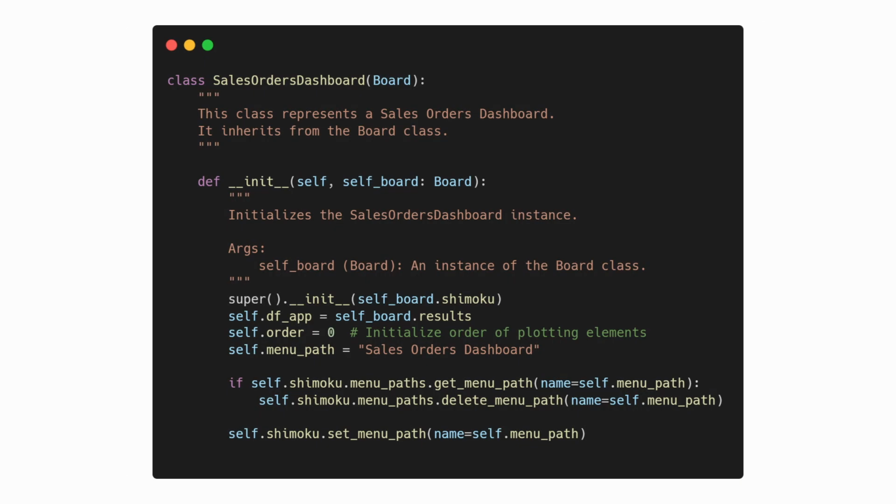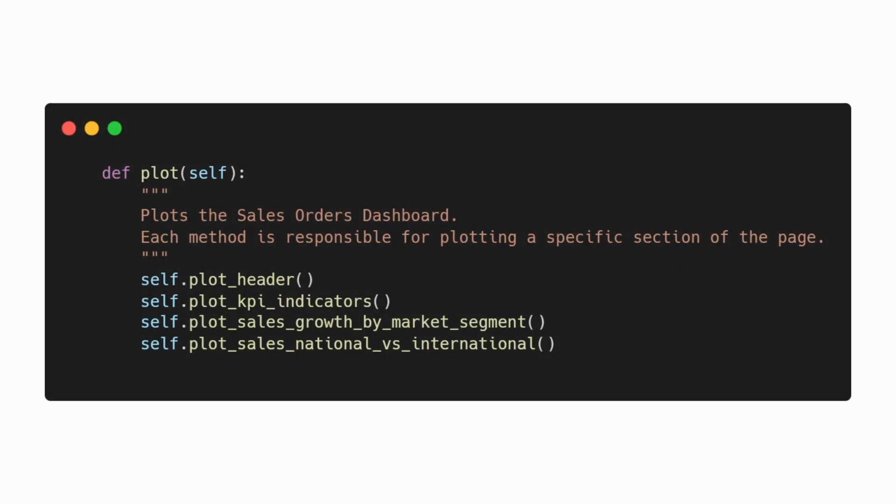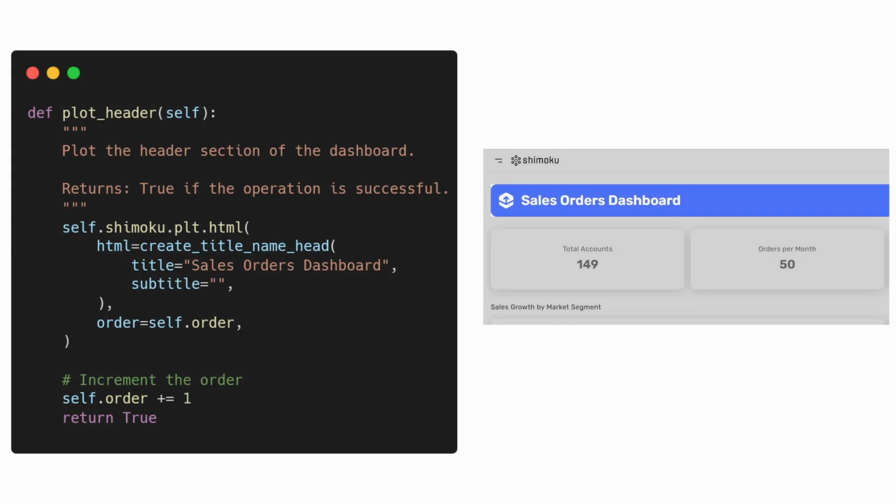The Sales Orders Dashboard class, which inherits from the board class, is specifically designed for this control panel. Configurations such as the Shimoku client and menu path are initialized in its constructor. The plot method defines the order of elements in the panel and generates key visualizations and charts for a detailed analysis of sales orders. The plot_header function within Sales Orders Dashboard is responsible for creating the header section of the panel. This section displays the title Sales Orders Dashboard, serving as the visual introduction to the panel.